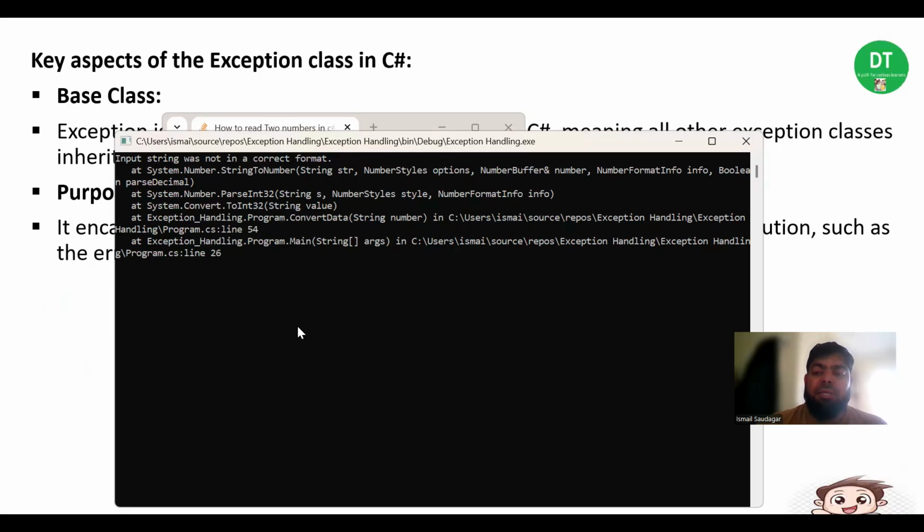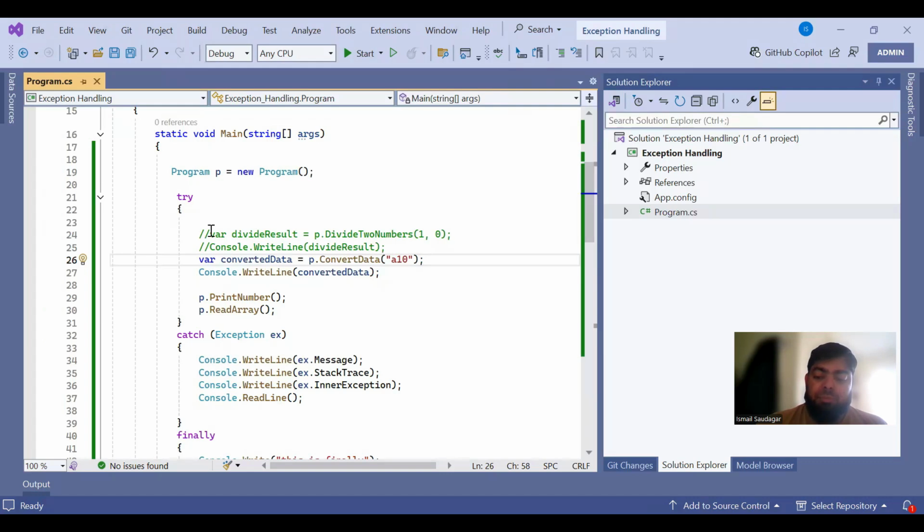The program is still running. It is not terminated abruptly. I have full control because of the exception handling mechanism. And only when I close this window from here will my program stop running. You can see it's closed. So this is the exception handling mechanism, and it will work for other exceptions as well, which I have shown you.